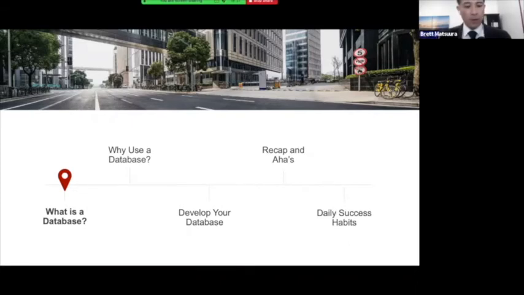But what we're going to be going over today is, number one, what is a database? Why use a database? We're going to talk about developing your database. And then we're going to cover some ahas and daily success habits. Now, this is probably one of the shorter trainings in this series, but I also got to tell you, it's probably the most important. And I'll show you why as we go forward.